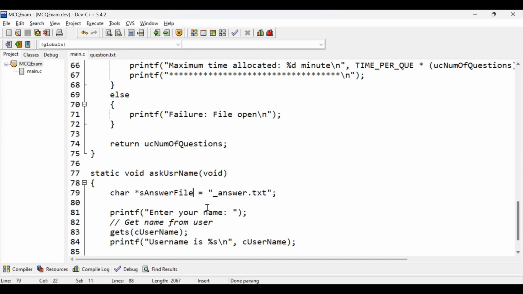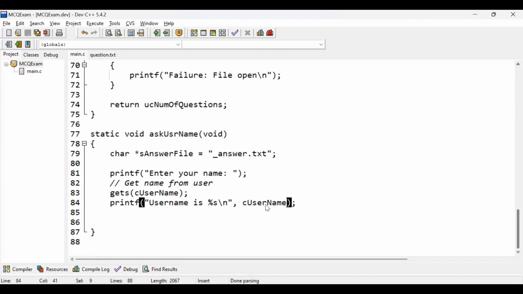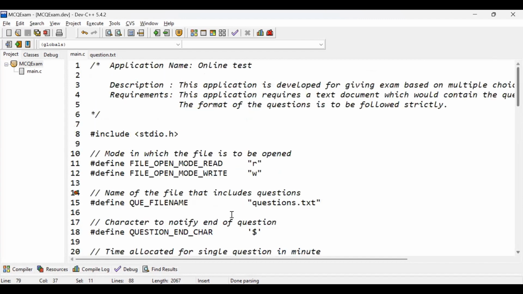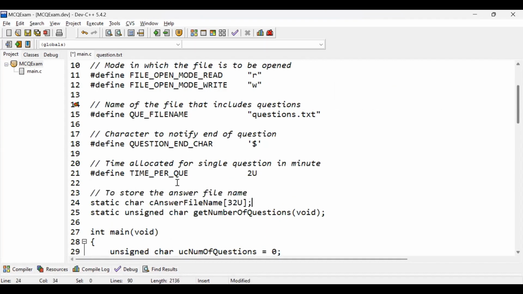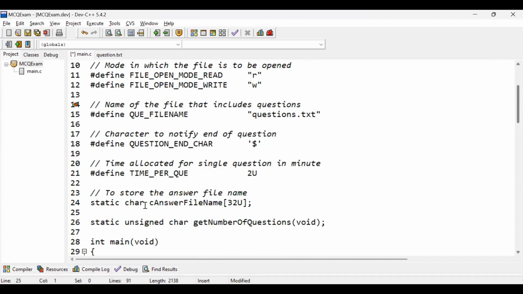And now to get this, I need to concatenate the user-entered string with this string and store it in some variable, which is again a character array, but that should be accessible to multiple functions. So for that, we will declare one static global variable, c_answer_file_name, with a character maximum size of 32.